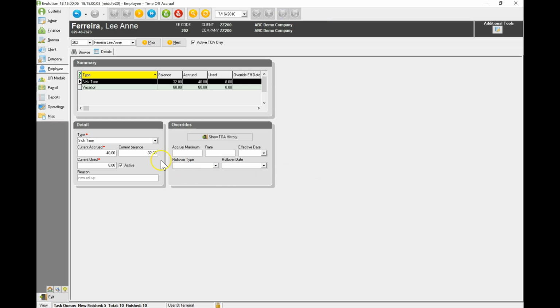You'll notice in the sick time benefit where I entered in 40 hours accrued and 8 hours used, that leaves me a balance of 32 hours. You can see that information here in the detail box, and you can also see it in the summary grid up above. We have our balance, accrued, and used.